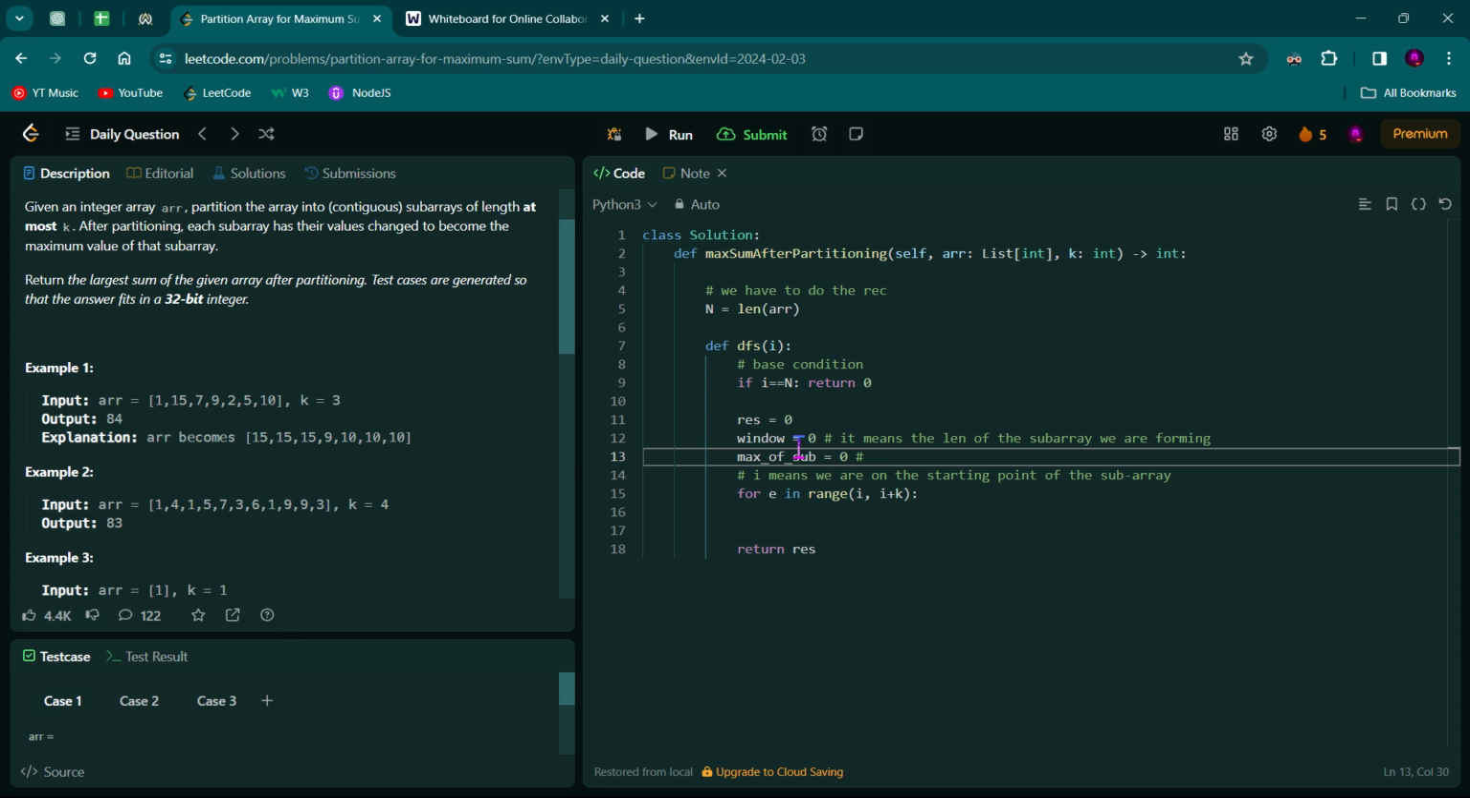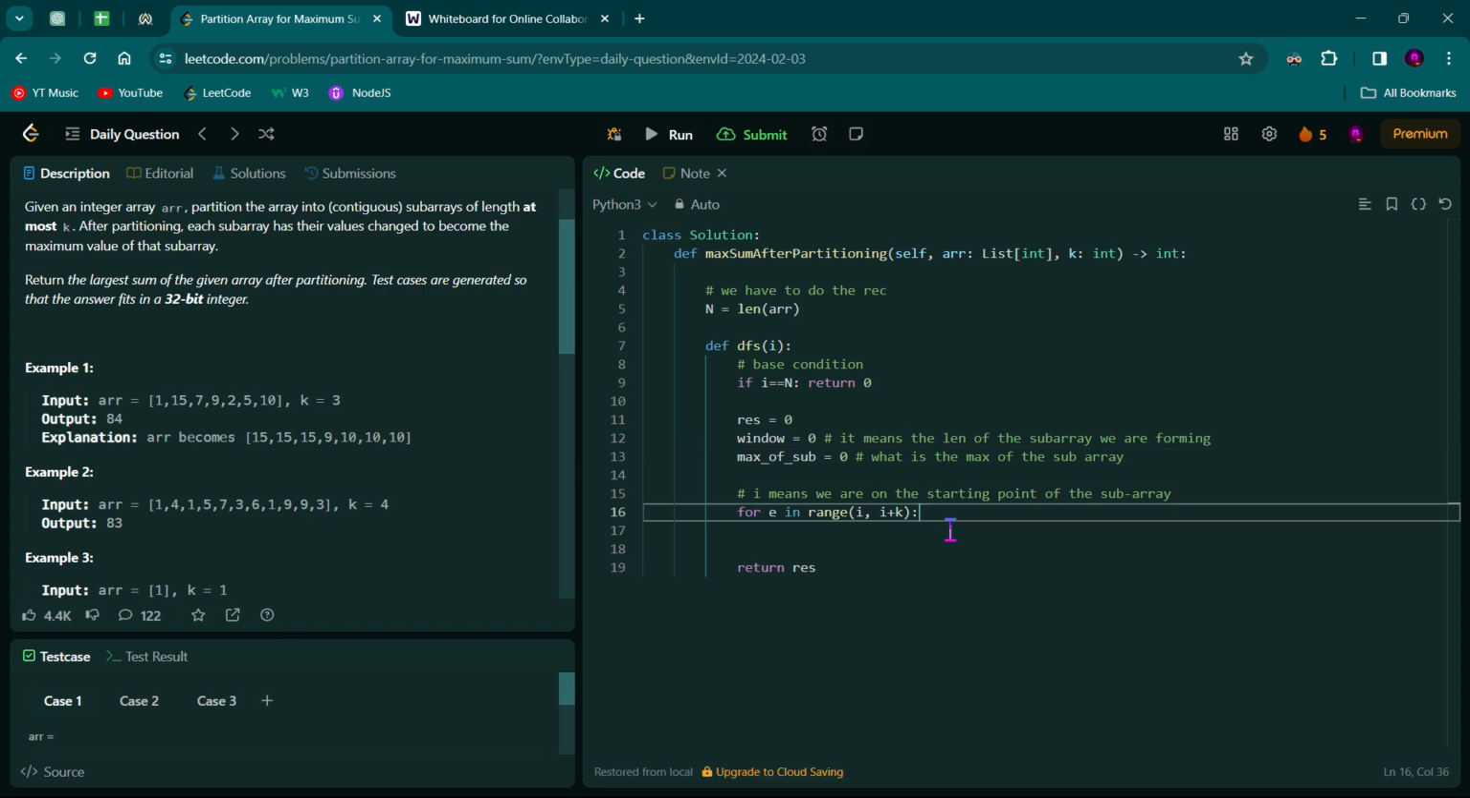This will tell me what is the maximum of the subarray. Okay, simple. So let's define this. The max of sub would be the max of sub comma the array e.